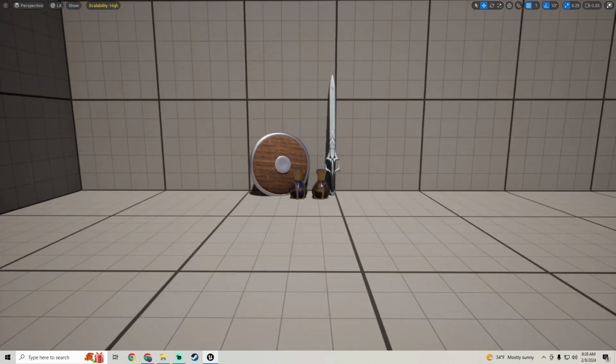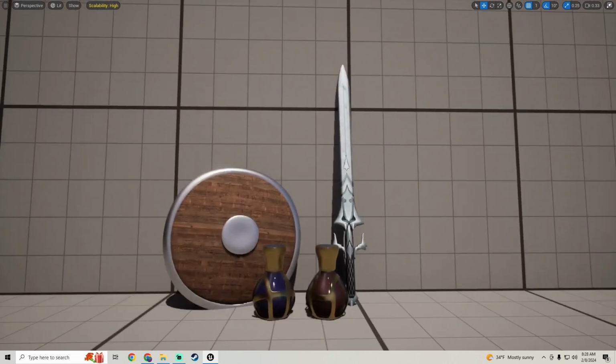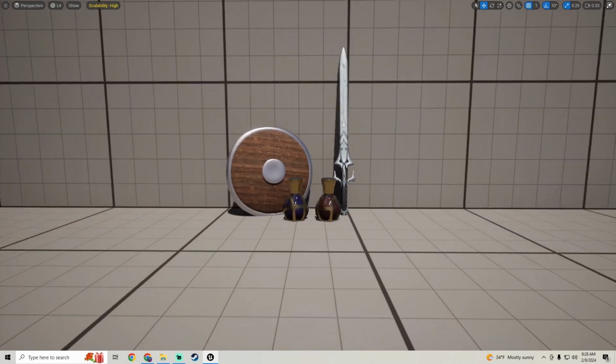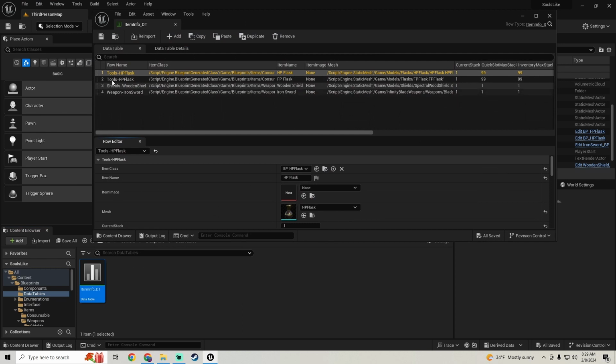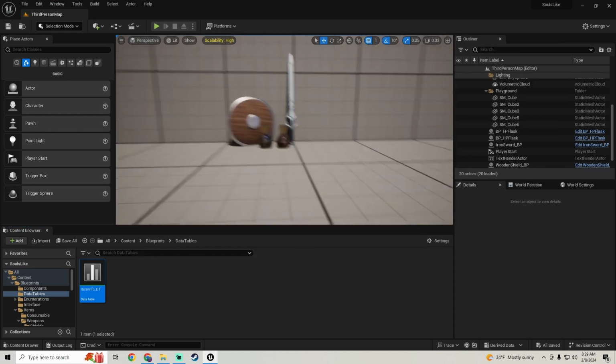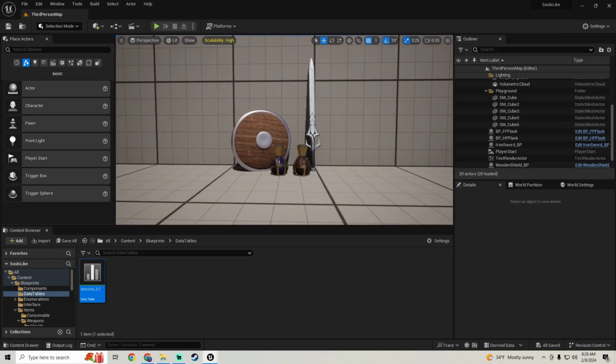Yo, what is up? So in this tutorial, we're gonna go ahead and start adding some items. So we'll fill out our data table. Let me just find it here. So we'll fill out some of this stuff in the data table and then add some items into the world. So yeah, let's just hop into it.